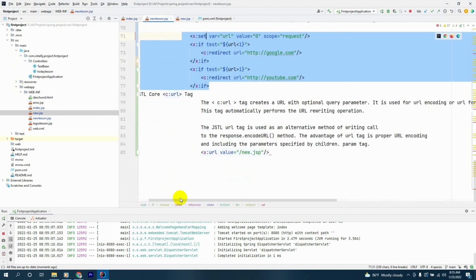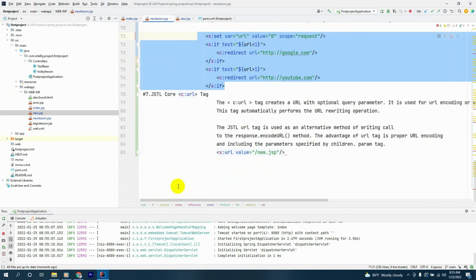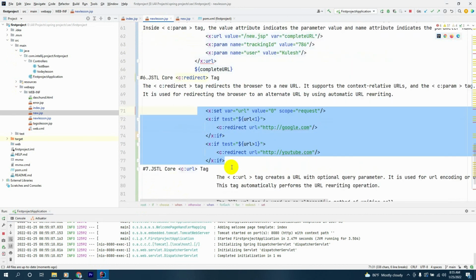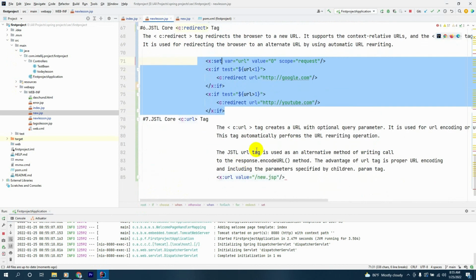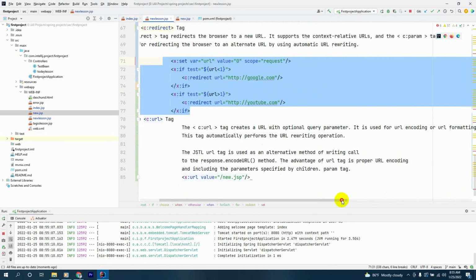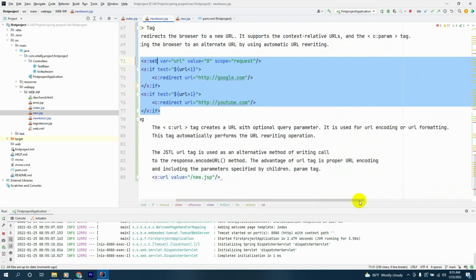And finally let's learn about the core URL tag. The URL tag creates a URL with optional query parameters. It is used for URL encoding or URL formatting. This tag automatically performs the URL rewriting operations. The JSTL URL tag is used as an alternative method of writing a call to the response encodeURL method. The advantage of the URL tag is proper URL encoding and including the parameters specified by the param tag.